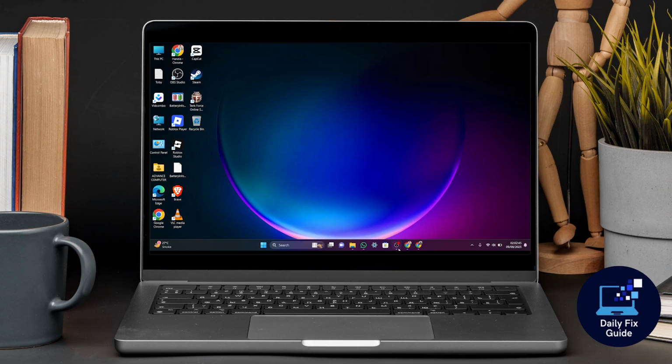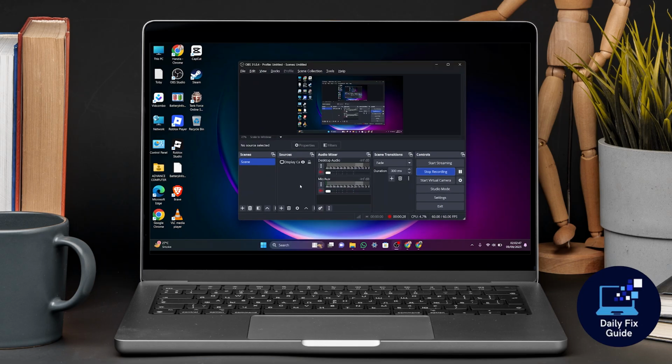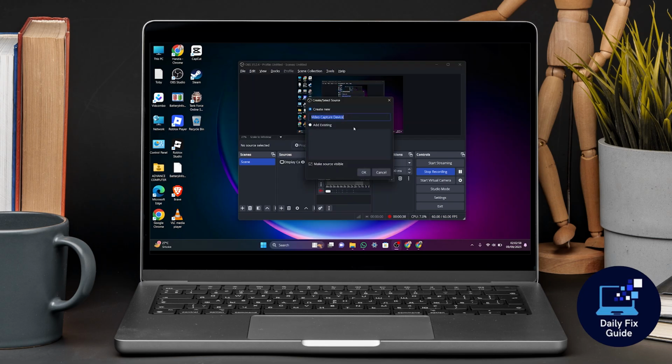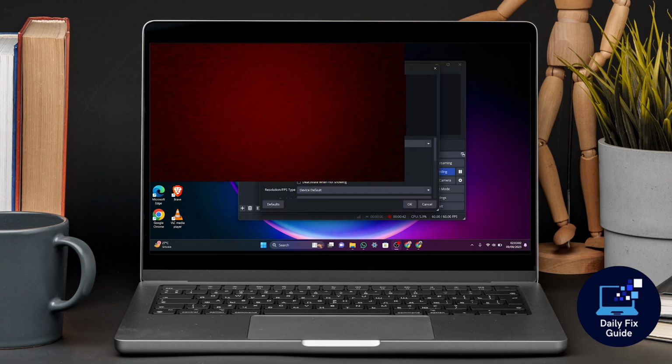Next, open the OBS Studio application on your PC. Once OBS is open, look at the Sources panel at the bottom of the screen, and click on the plus icon. This will open a drop-down menu with several options. From the menu, select Video Capture Device. This option allows OBS to use any camera connected to your PC, including Snap Camera. After selecting it, click OK.